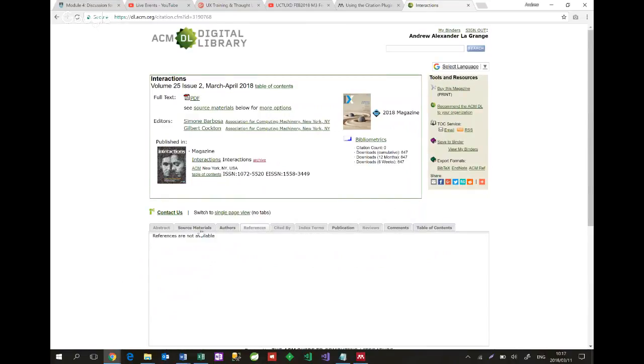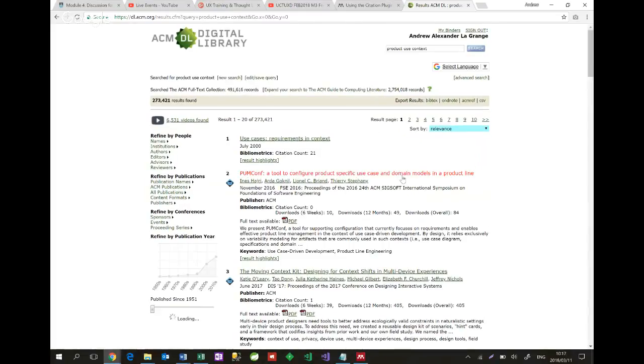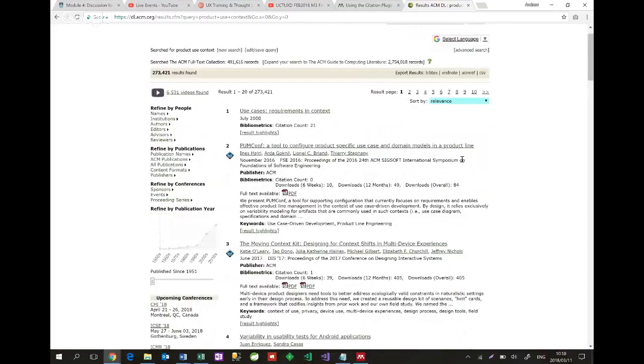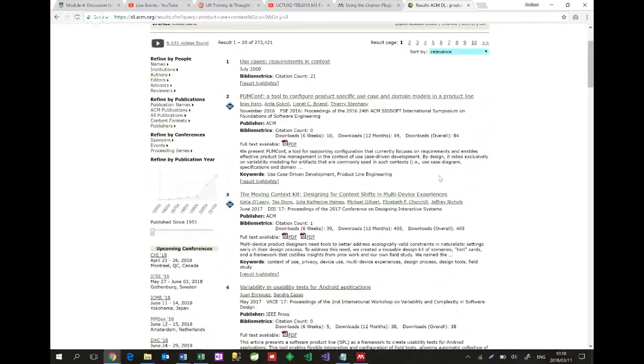So if I wanted to go, okay, there's no references in this material. Let me actually just look for something else. If we were to look at product use contexts, I'm searching. Okay, we've got an article here: Moving Context Kit, designing for context shift and multi-device experiences. That's pretty useful, and it's from 2017. We can click on this.